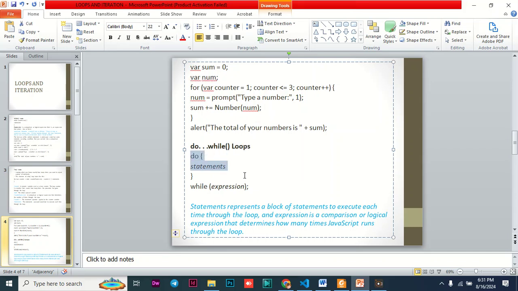Another difference between while and do while is that with do while you are very much sure you'll have at least one execution or one output. But with while, it is not determined. In case the condition is not met, there is nothing that is going to be executed. That's the difference between those two types.